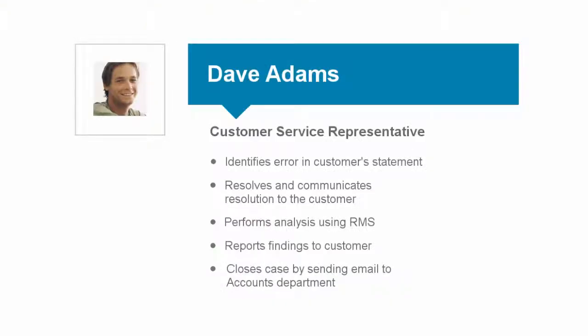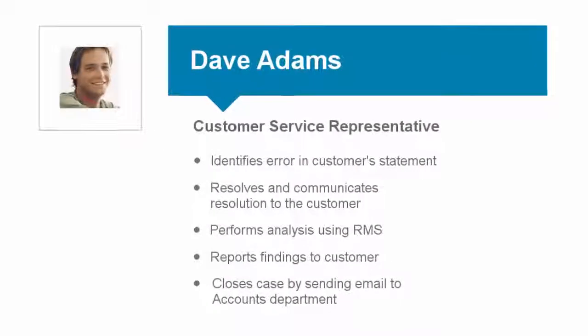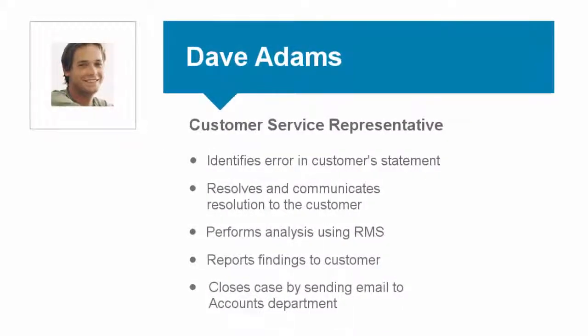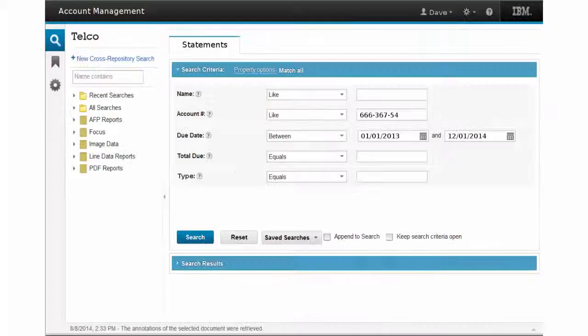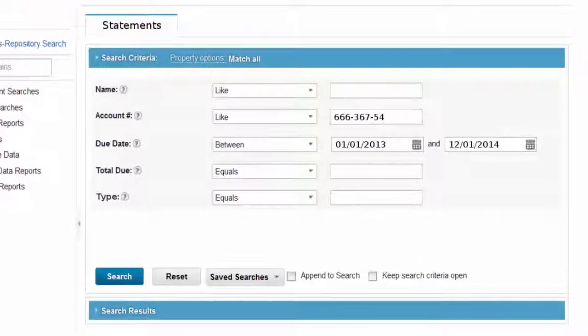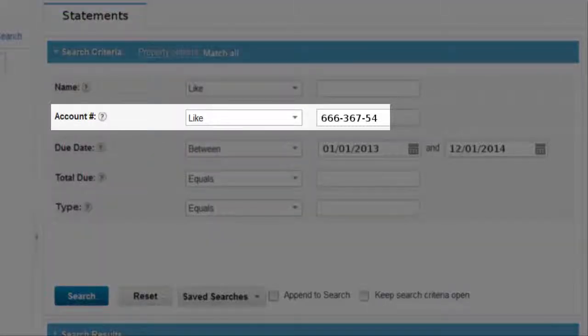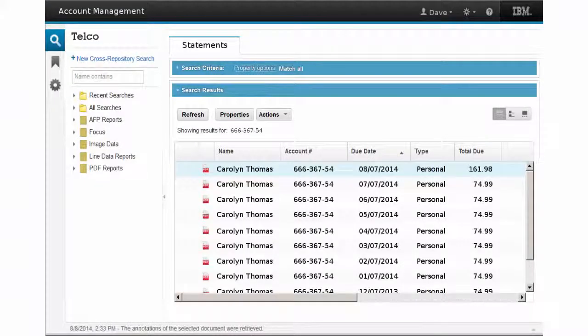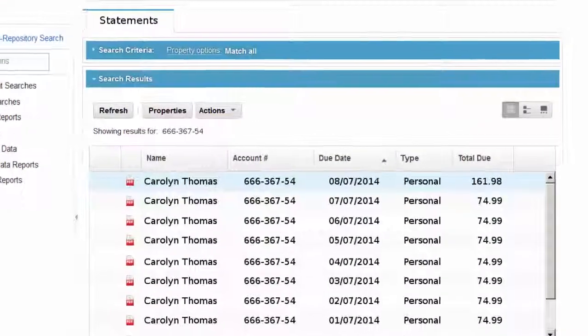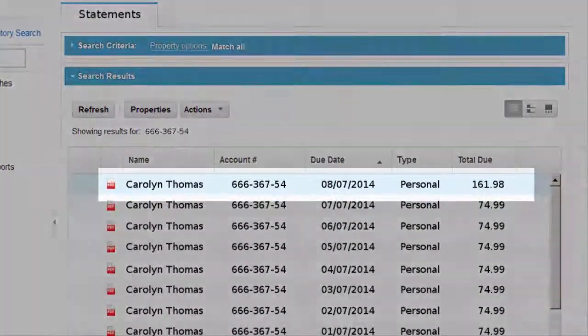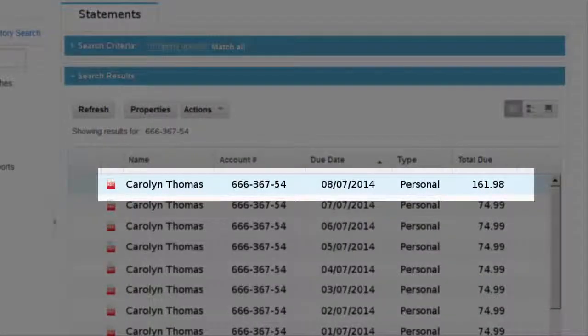As a customer service representative, Dave Adams is responsible for resolving customer issues in order to improve satisfaction, while also influencing the company's business results. Dave has gotten all the details he needs from Carolyn. After asking her to stay online, he opens up Account Management and searches for Carolyn Thomas using her account number. The search quickly yields a list of statements for Carolyn's account. Dave sees the increased total due for the most recent statement.